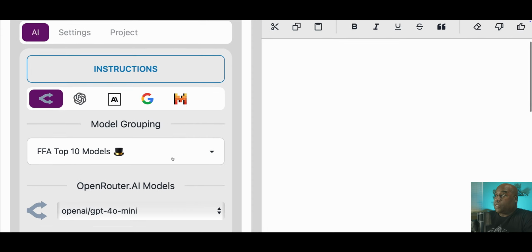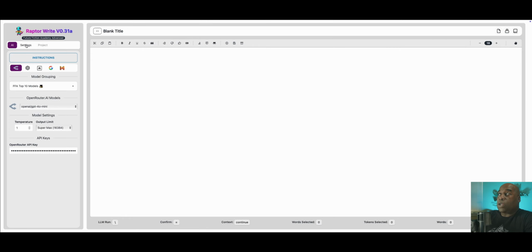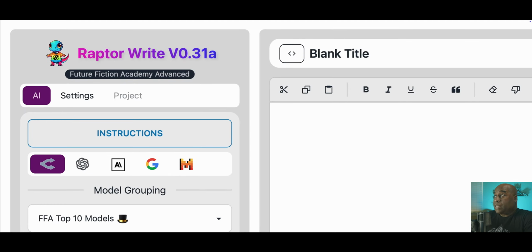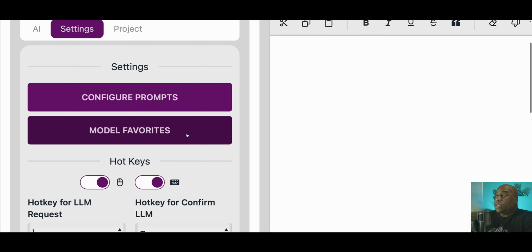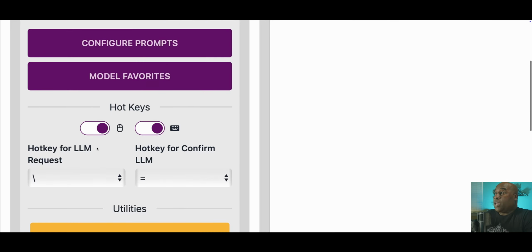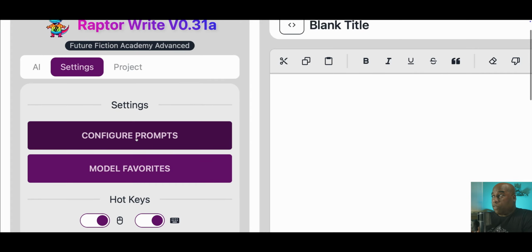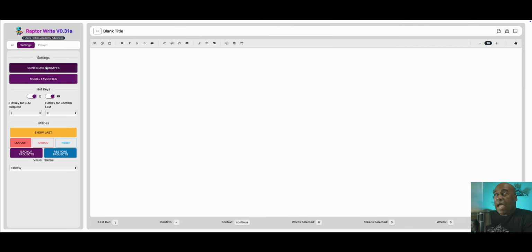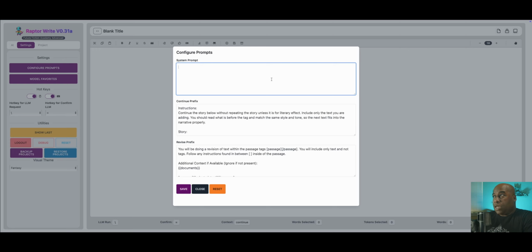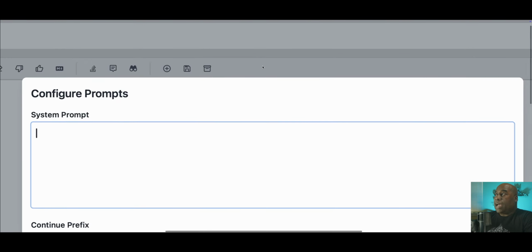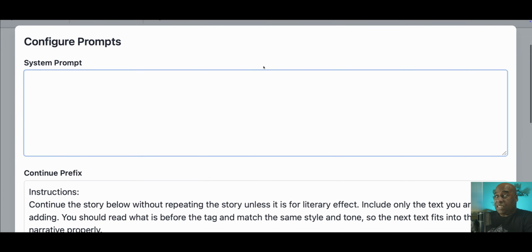Now that we have this all set up, we're going to go over to a new tab, Settings. This right here is where things get interesting. You can configure your prompts. You can pick your model favorites. You can do all kinds of things. First off, let's start with configure your prompts. I hit configure prompts and it will pull up this wonderful dialog box. This dialog box has a system prompt in it.